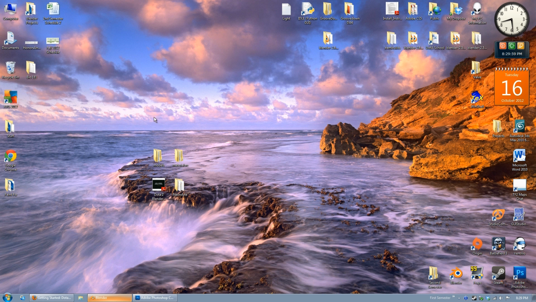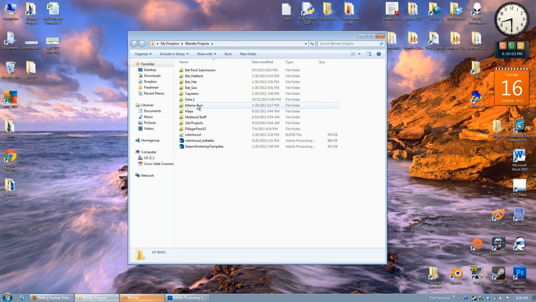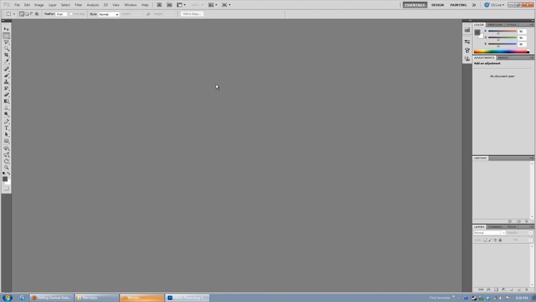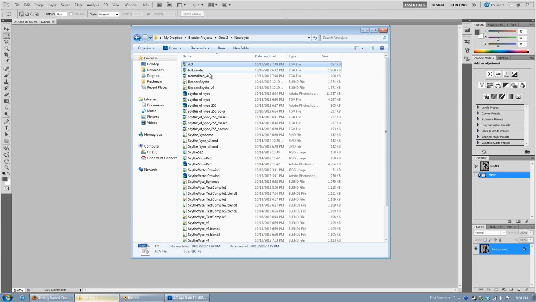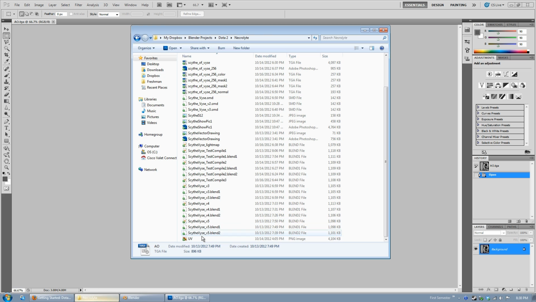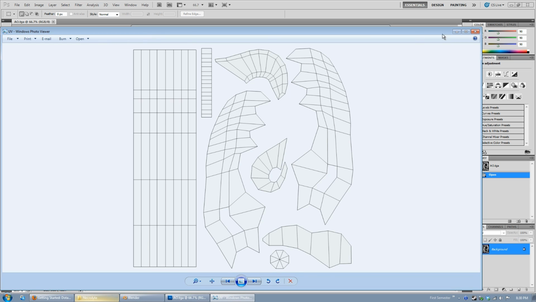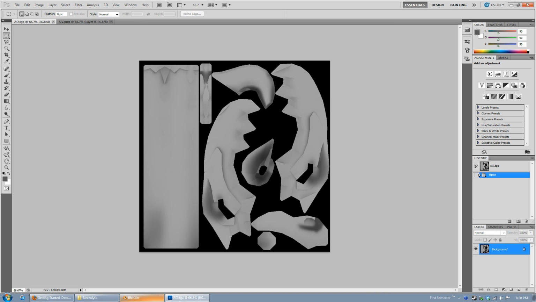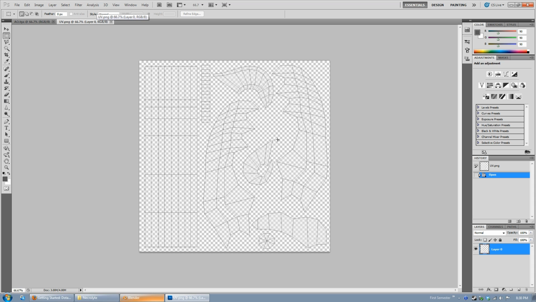Now what you want to do is you want to go ahead and start texturing this thing. So I'm going to go ahead and open up my Blender projects. So for Necrolite, I'm going to open up my AO and my UV. Okay. Oh, whoops. Let's open that up in Photoshop. There we go. So here's the bake that I did previously and the UV data.